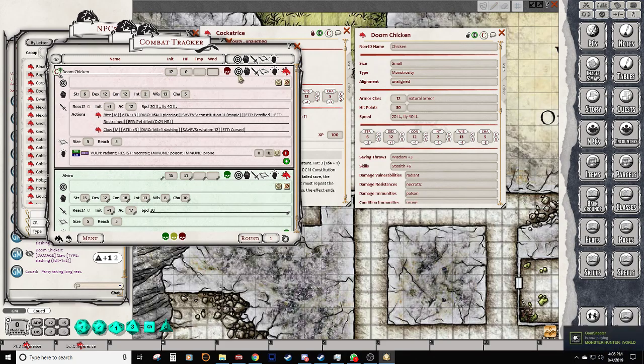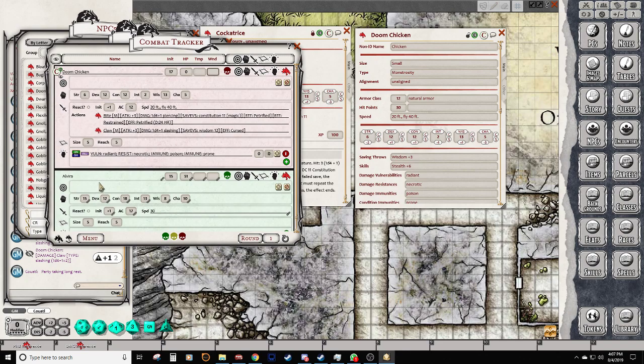So the first thing you have there, the thing that looks like a bullseye, that is the targeting. That's how you can see what something is targeting. So right now you can see that the Doom Chicken isn't targeting anything. You can actually drag the little target thing onto a creature, and then it should target them. It will most likely require you actually doing that on the map and not in the combat tracker.